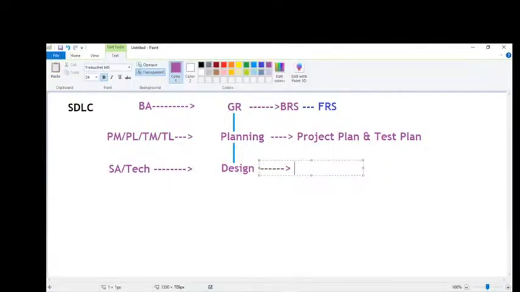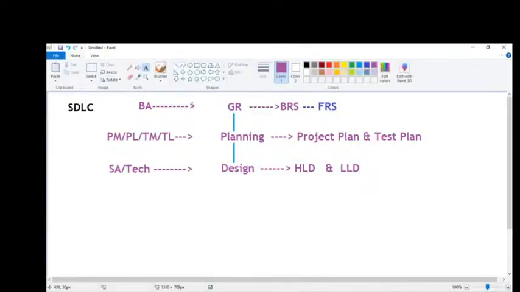So what is meant by high level design? The high level design is nothing but the entire architecture of the application. If you are constructing any house or building, we get the architecture, right? That is called the high level design.